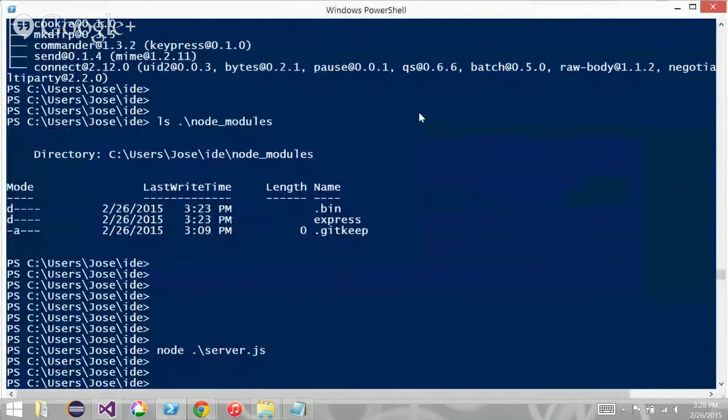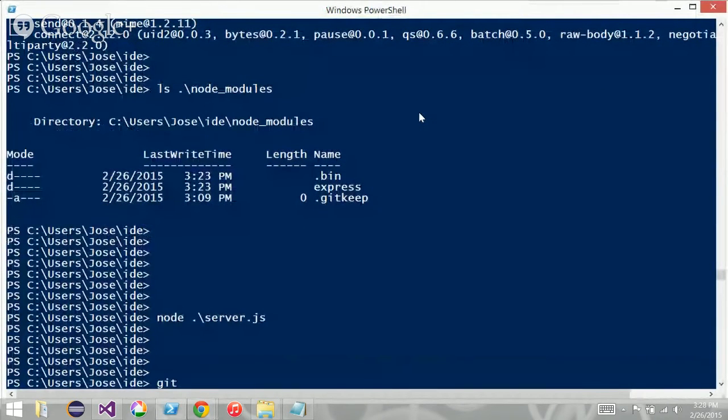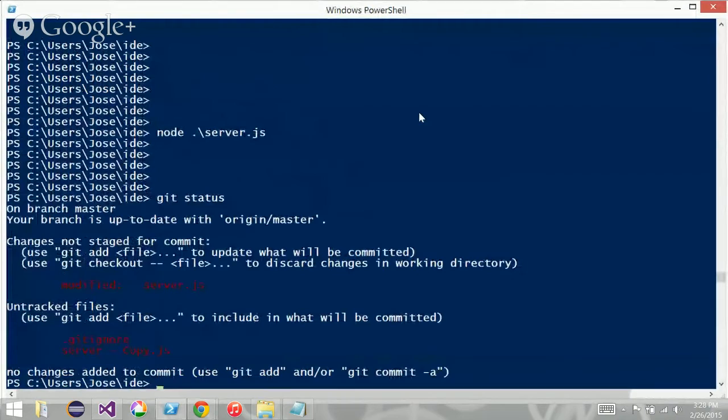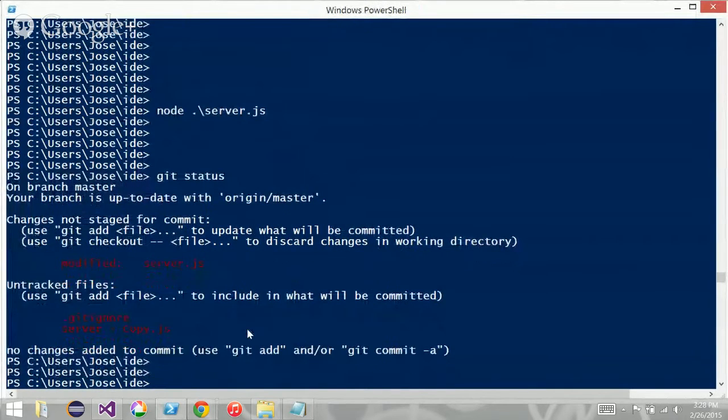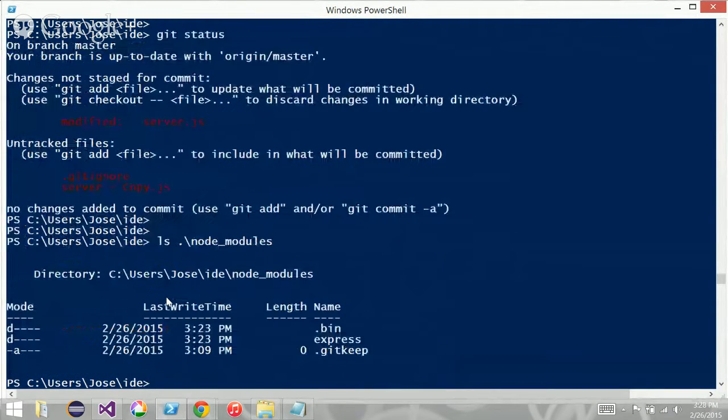Let's look at my changes. We can say git status to see what has changed. It says server.js has changed. You have two new files: the .gitignore, which is new, and also a copy of the server. Notice that it did not find the files under node modules. It's ignoring all of them.